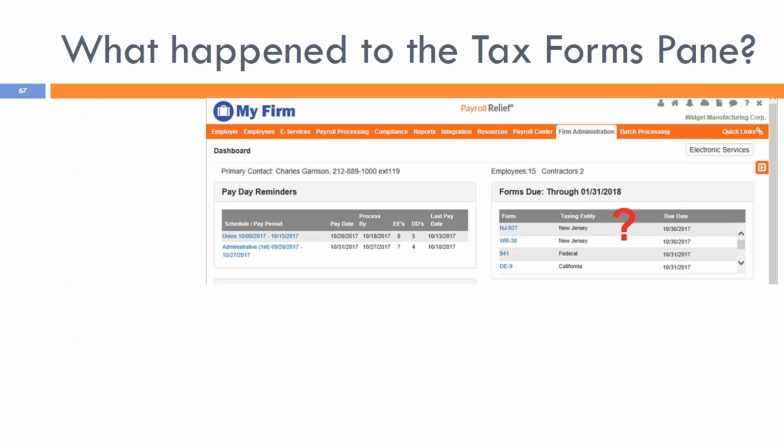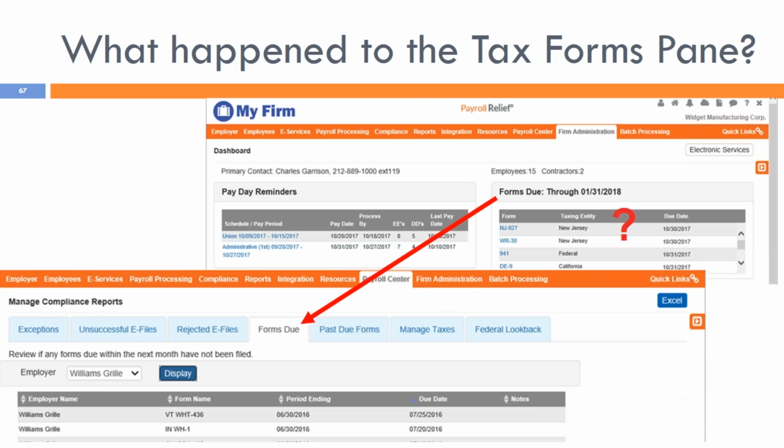We have been asked by early observers the question, what happened to the tax forms due pane? Well, as illustrated earlier, there is the forms due screen under the Payroll Center Managed Compliance, which is actually better in that you may view for a single client or for all your clients. And the list can also be exported to Excel. So there's no big loss there, in our opinion, because you do have the forms due under the managed compliance.